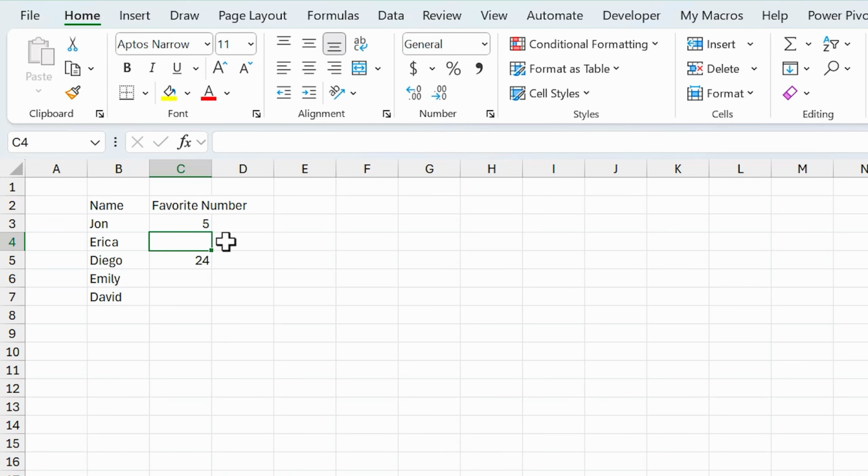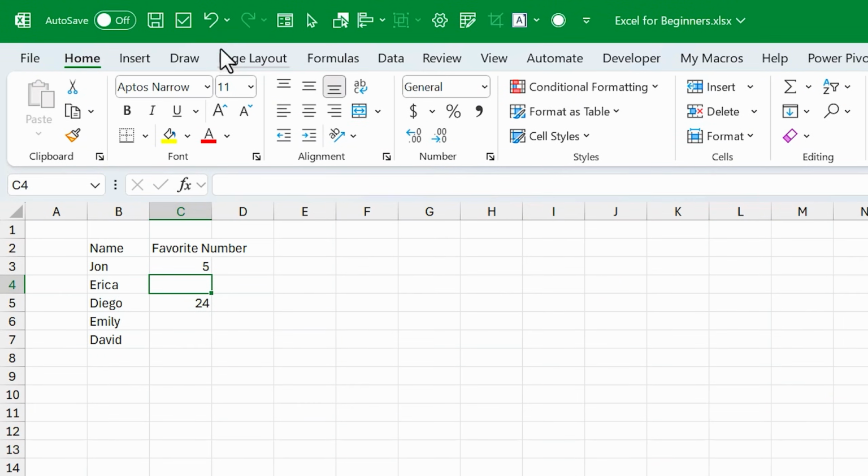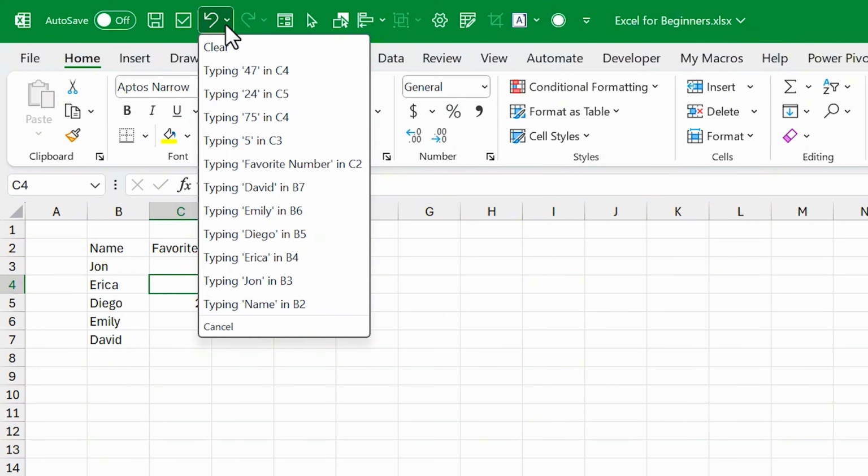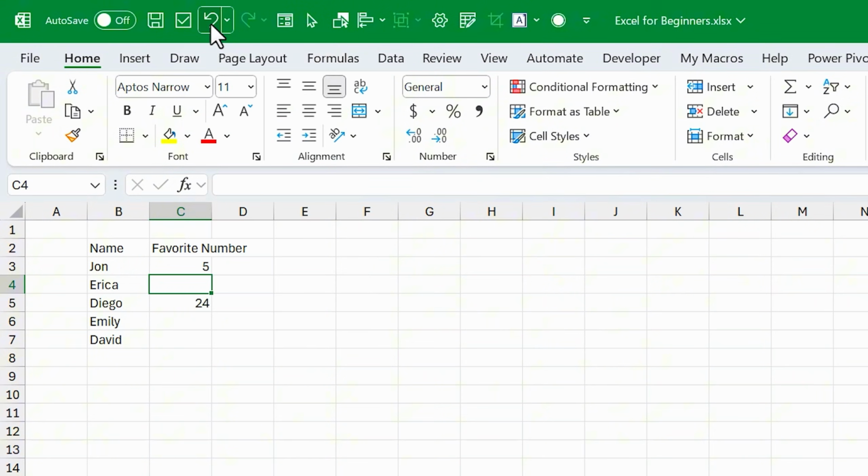Now, if you accidentally make a change that you want to revert back, you of course can undo. There's an undo button right here in the quick access toolbar. The keyboard shortcut is Control-Z, or you can hit this little drop down arrow and it will show you a list of all of your recent changes, and you can revert back to any of those to go back in time. I'm just going to undo the last change, so I'll hit the undo button once. Now we can see our number is back.